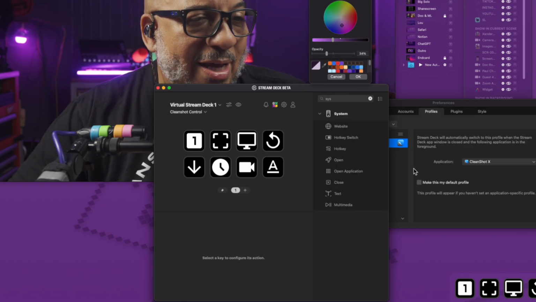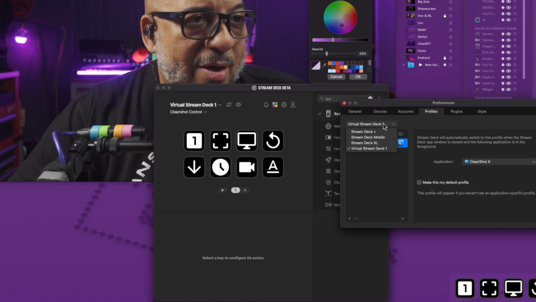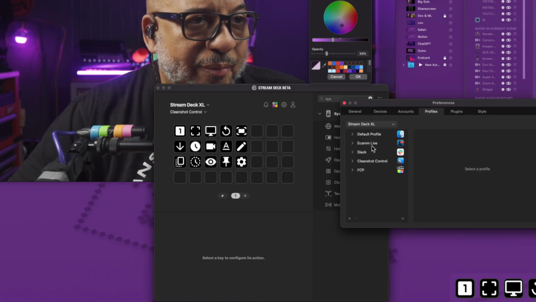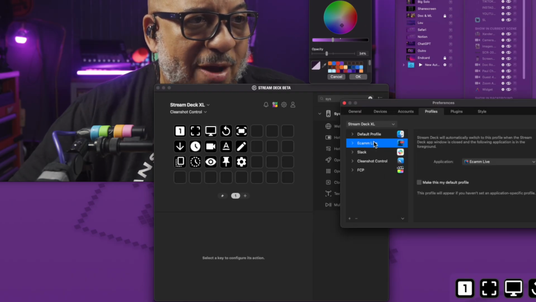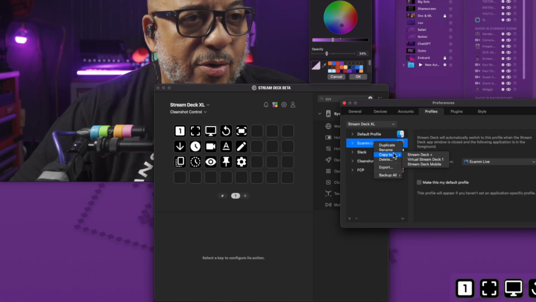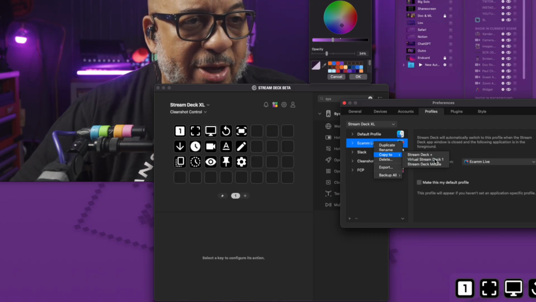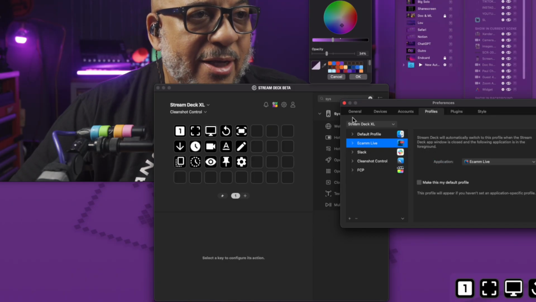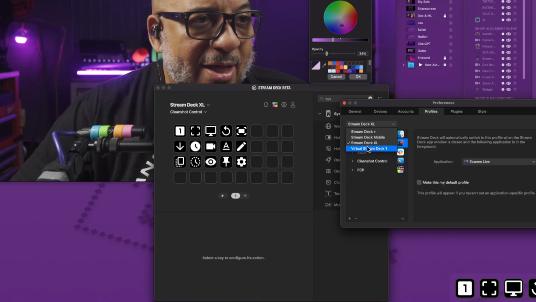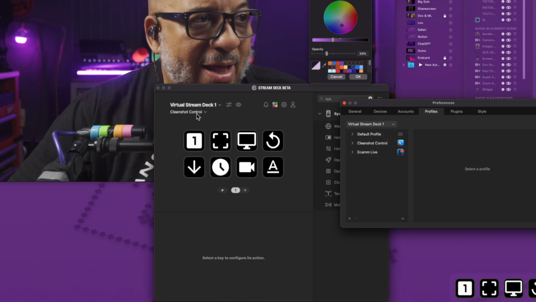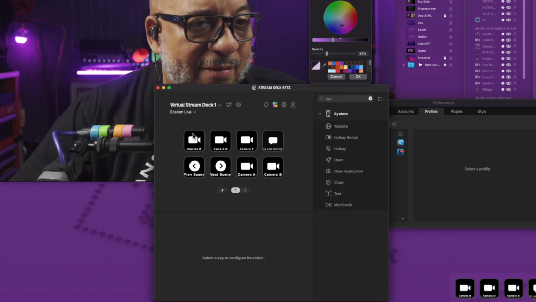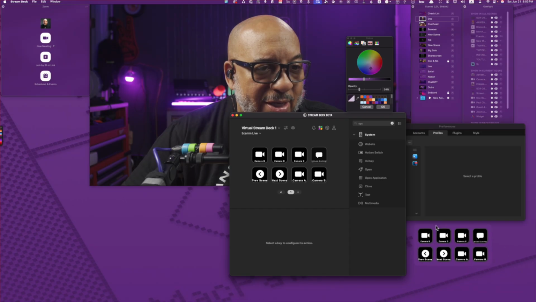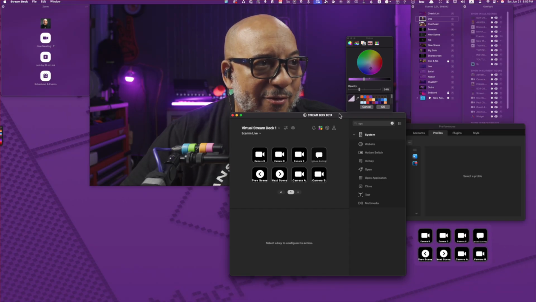Let's take the Stream Deck XL. Let's take the Ecamm Live profile, right click on it, go to copy to Virtual Stream Deck 1. Then we're going to come back over here, click on the virtual Stream Deck, and then change this guy to Ecamm Live. Boom. Here are the Ecamm Live buttons. Now that's not enough buttons.